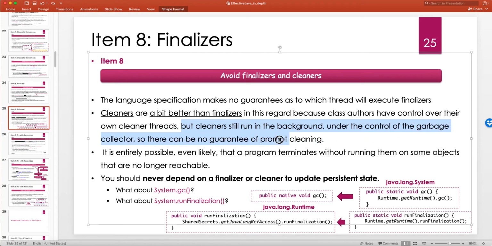But cleaners still run in the background under the control of the garbage collector. So there can be no guarantee for prompt cleaning, right? And I will show you where these cleaners are. There is a package, I believe, inside java.lang. It is entirely possible, even likely, that a program terminates without running them on some objects that are no longer reachable.